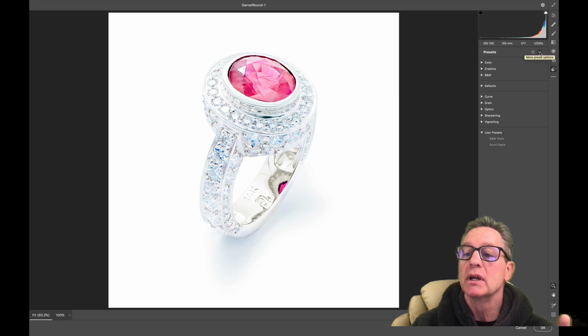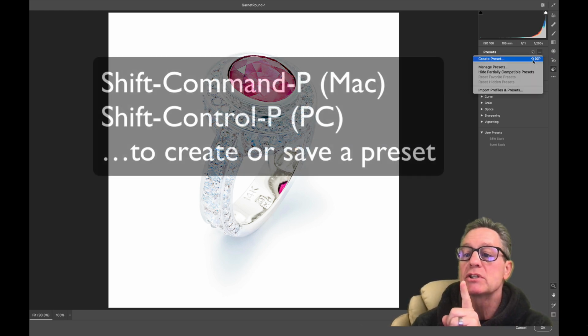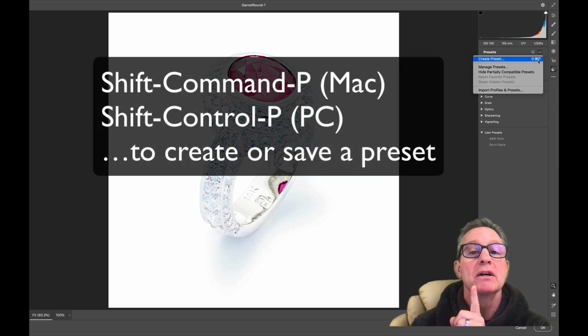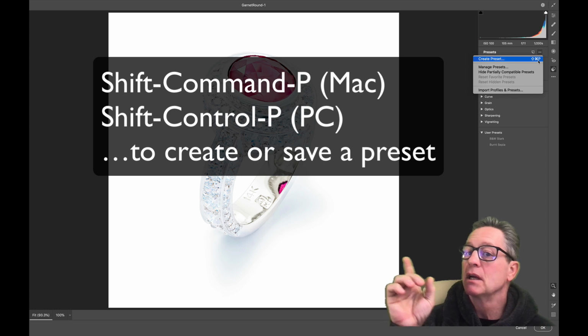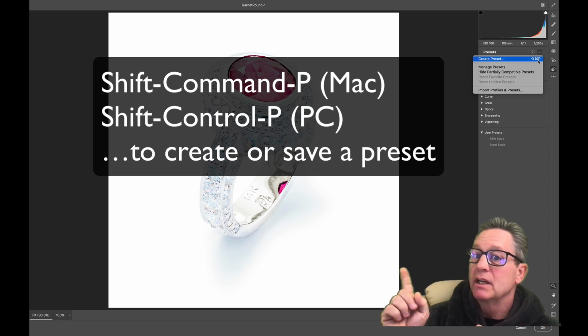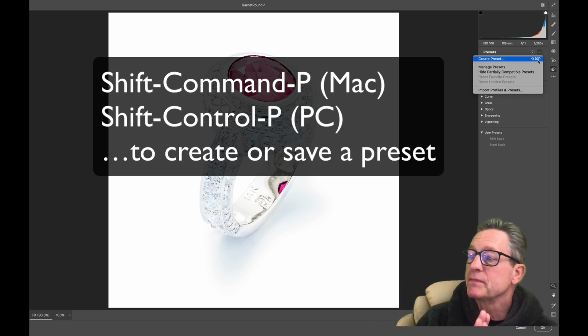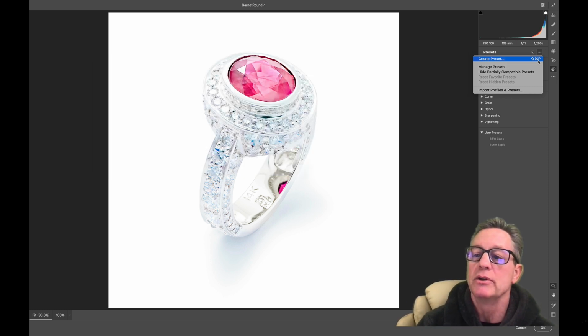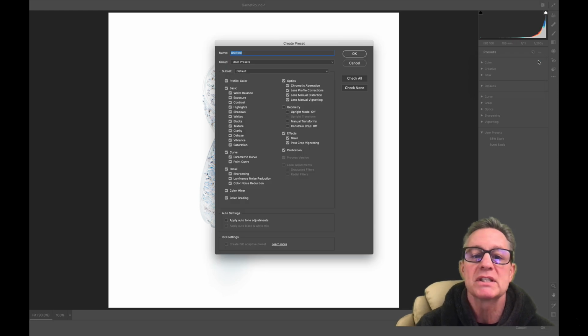I can click on the three dots, create preset, or notice Shift Command P on Mac. Shift P is to see the preset list. Command Shift P is to save a preset. On the PC, that's Shift P to see the list, Control Shift P to create a new preset. So I'm going to create a new preset.